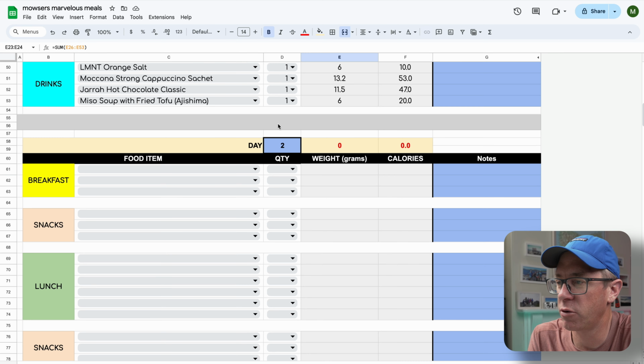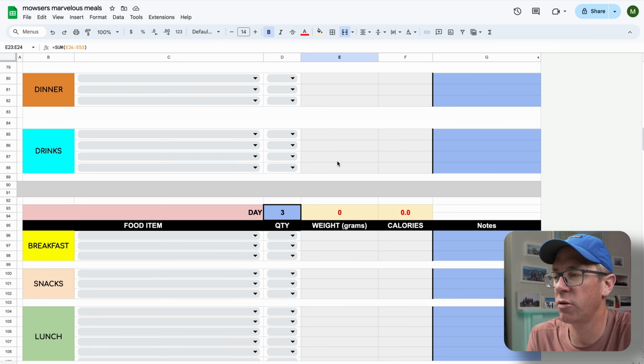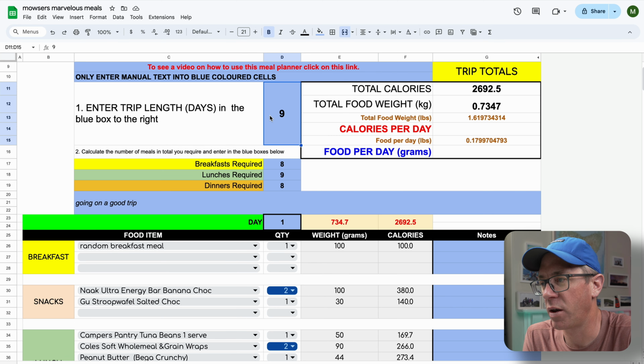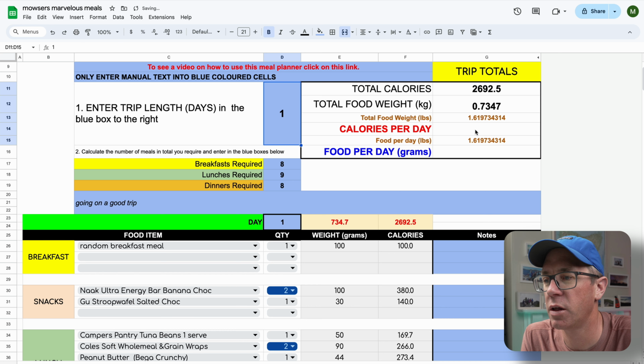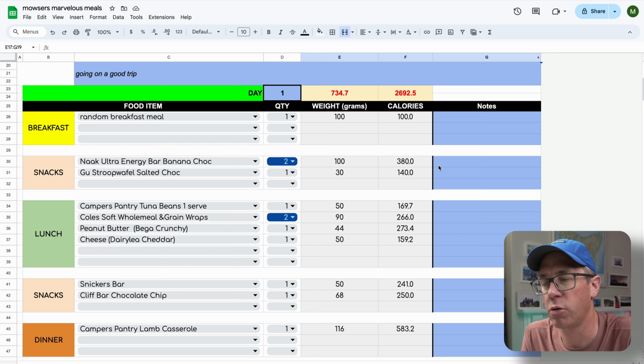And then I could move on to day 2, day 3. If you're not doing a 3-day, if you're only going for 2 days, just fill out the 2 days and it still calculates it accordingly. So if I was just doing it for 1 day, there you can see I have got all of that populated. So then you've got all your day's food. You can see here the total calories for the day and the total weight in grams for the day.